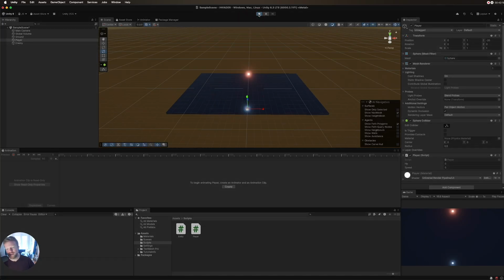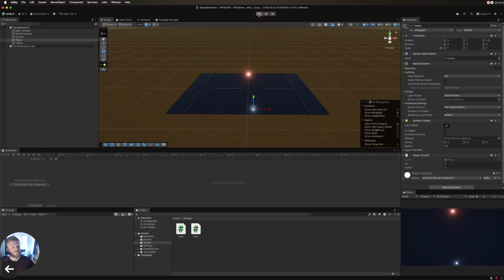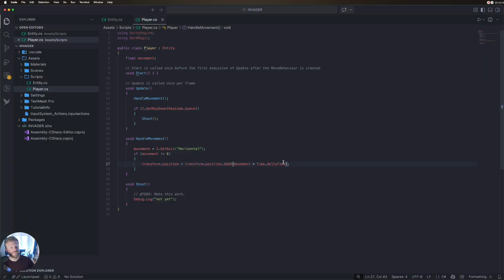So now I hit play again. Okay, still moving at a pretty good clip. Neat. Did I save? Yeah. Transform, add x. It's movement times Time.deltaTime. I would have expected it to be slower, but it seems to be working. So interesting. So movement is 1 times a small number.